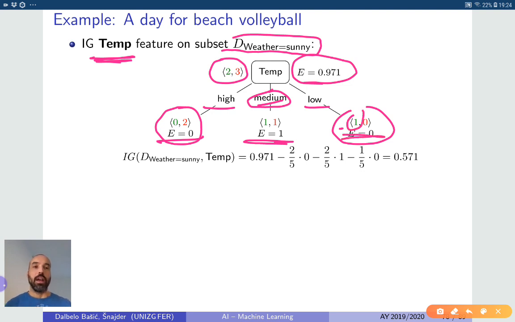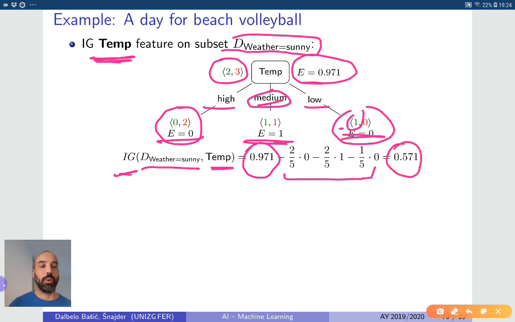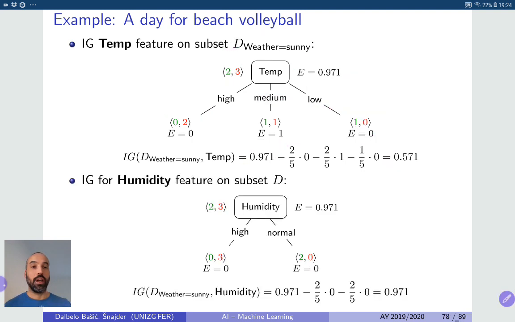Entropy is 0. And if I plug this into the information gain of the temperature feature on the subset of instances where the weather is sunny, this is the initial entropy, this is the expected entropy negated, and I end up with the reduction of 0.571. Then I'll consider the next feature, humidity. Essentially, I do the same.